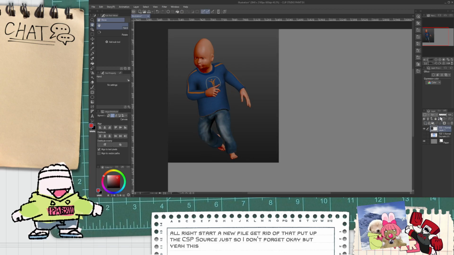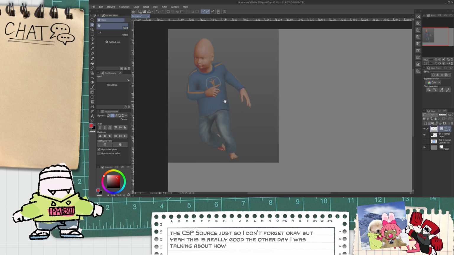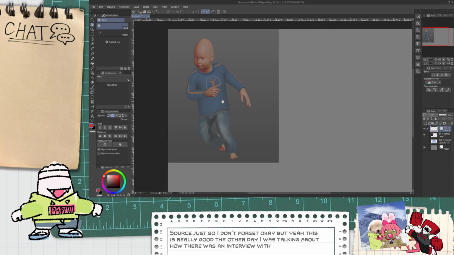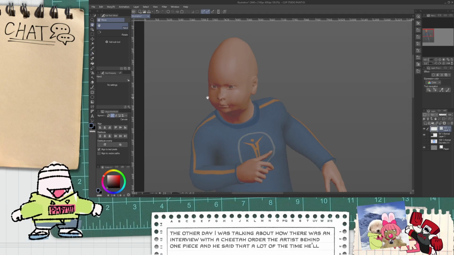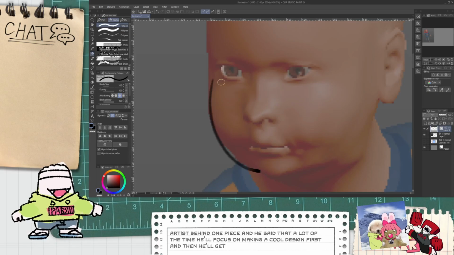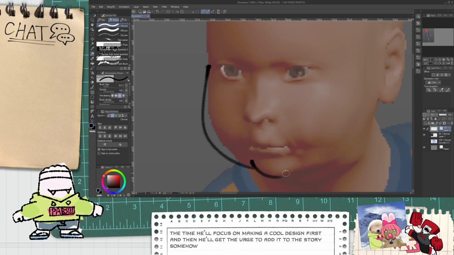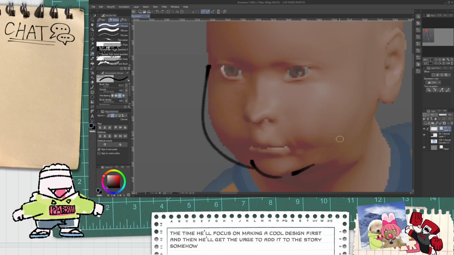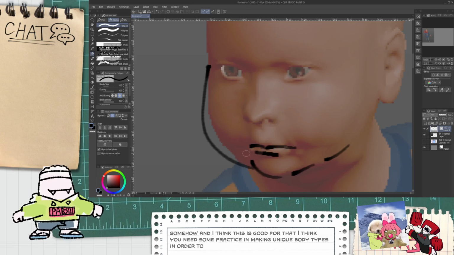But yeah, this is really good. The other day I was talking about how there was an interview with Eiichiro Oda, the artist behind One Piece, and he said that a lot of the times he'll focus on making a cool design first, and then he'll get the urge to add it to the story somehow. And I think this is good for that. I think you need some practice in making unique body types in order to make serious advancements in making memorable characters.